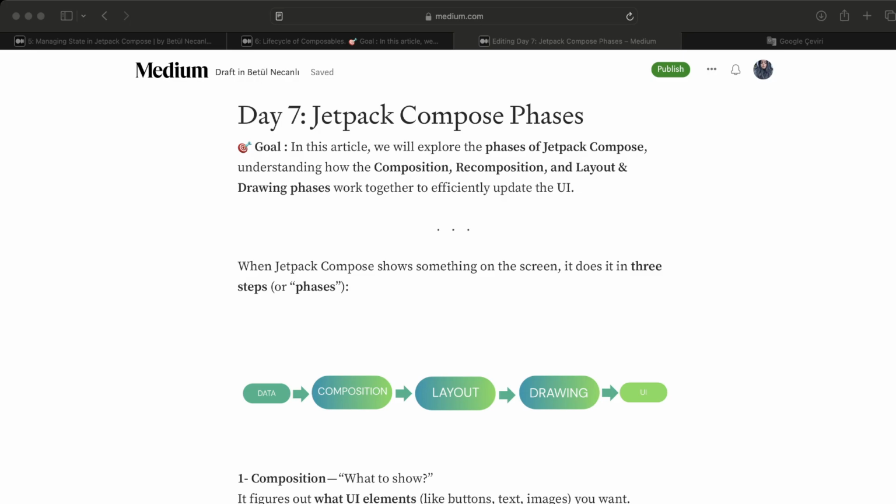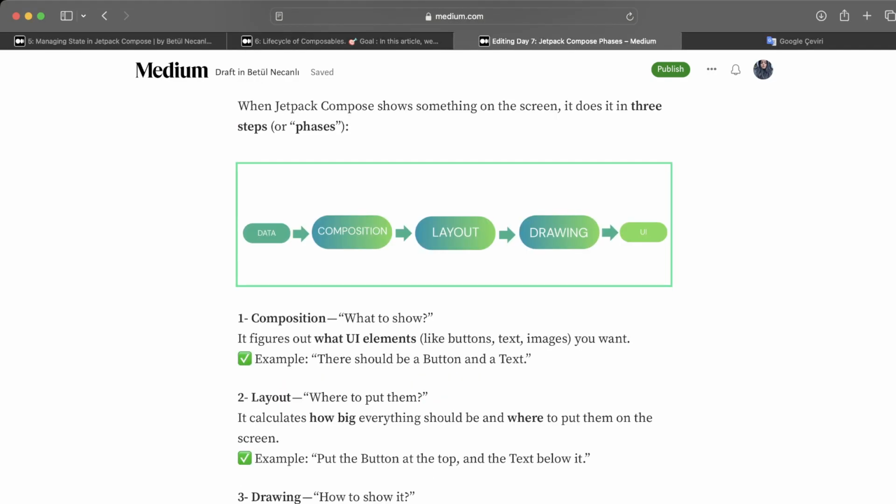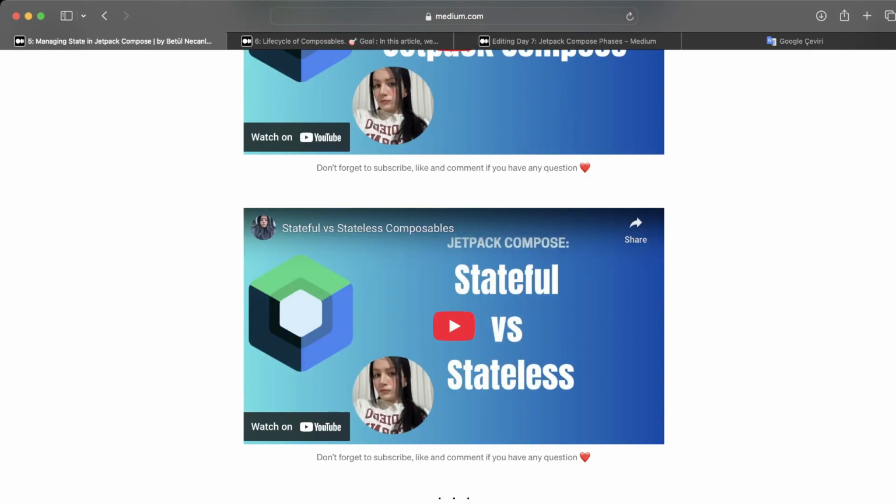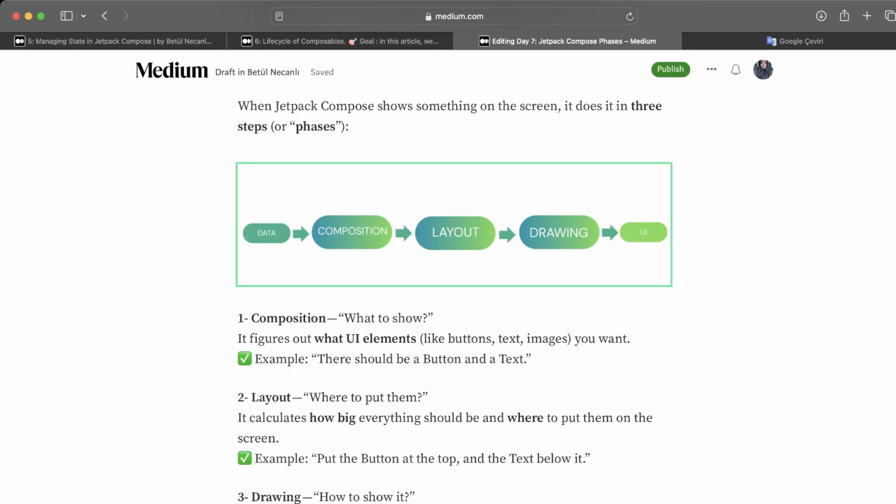So let's get started. When Jetpack Compose shows something on the screen, it does it in 3 steps. We call each of them phases. So we get the data, we call them states. In these videos, we talk about how to manage a state, what is stateful versus stateless functions. We start with composition, then layout, then drawing, and finally we can see our UI.